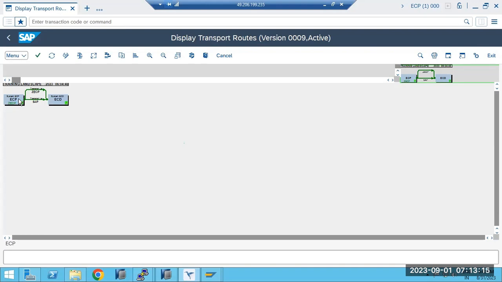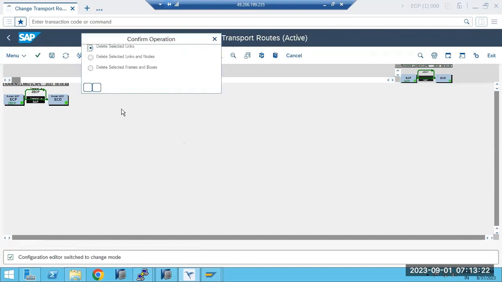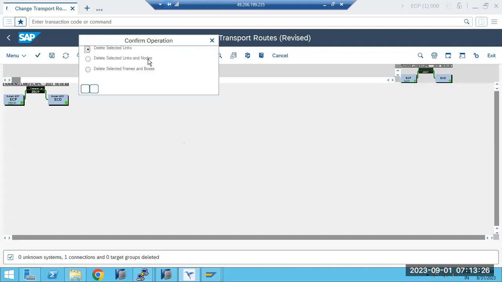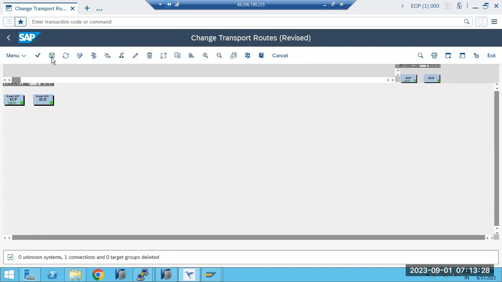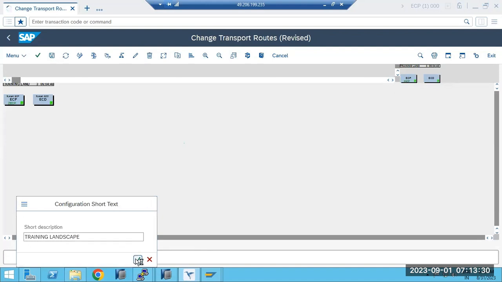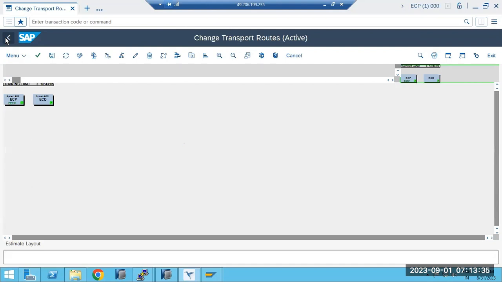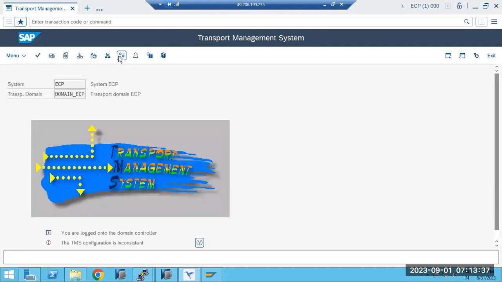ECD2 is wrongly configured here. So let me try to delete all these things here, and we'll try to reconfigure everything. Everything we will reconfigure, delete the things, everything. So save it, go to the routes.